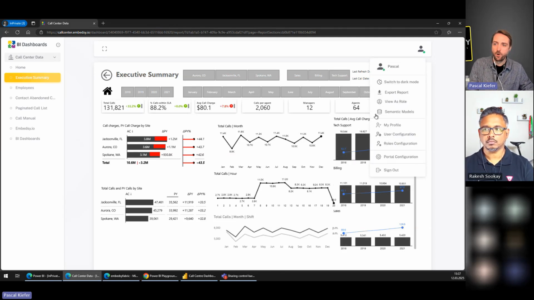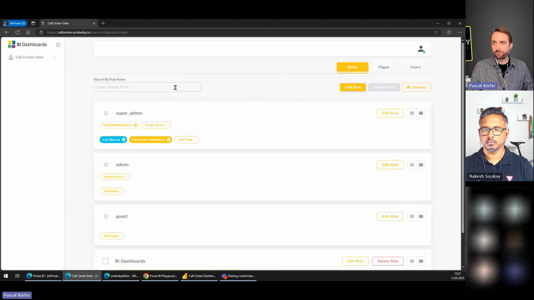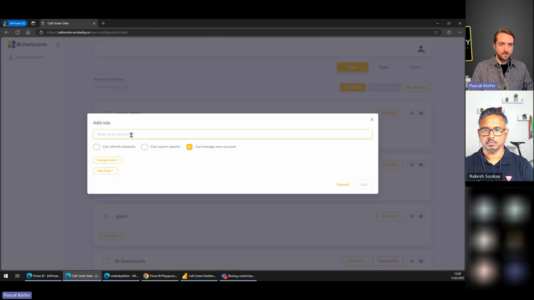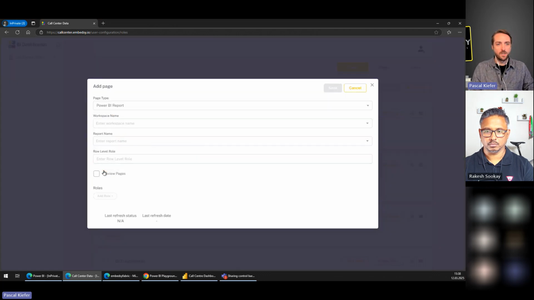So first of all, I would go back into the user config and I would go into roles and I would add a new role. And let's call it call center agent. Also, the agents should not be able to export reports to PDF. So I just don't activate this. But what they should see is they should see Power BI reports. So now I get a drop down of my workspaces, and that again is the workspaces where this technical user has access to.